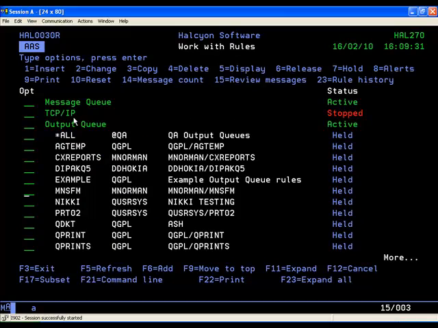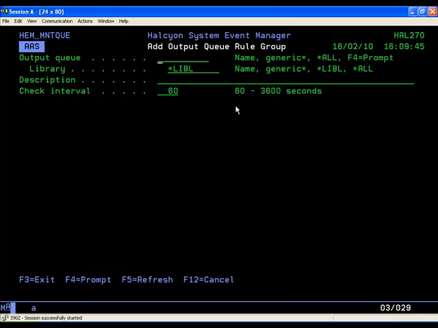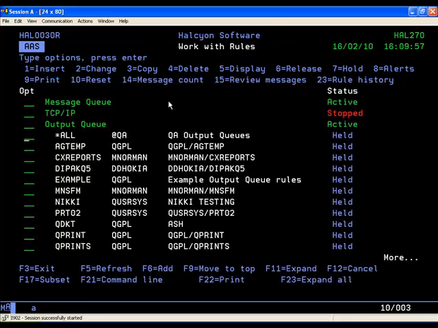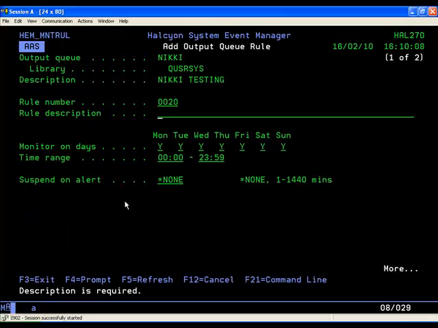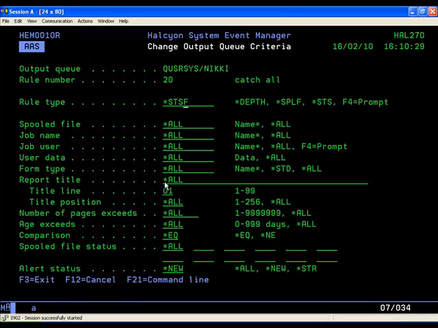With the output queue monitor, where you have existing output queues, you can add in the output queue. Use F6 to add output queue. You can specify the check interval, how often you want Halcyon to check that output queue, and what do you want Halcyon to check. If I come into this user output queue, press F6 to create a new rule, specify when you want that output queue to be monitored, and when the rule is triggered, we can put it to sleep using this suspend.